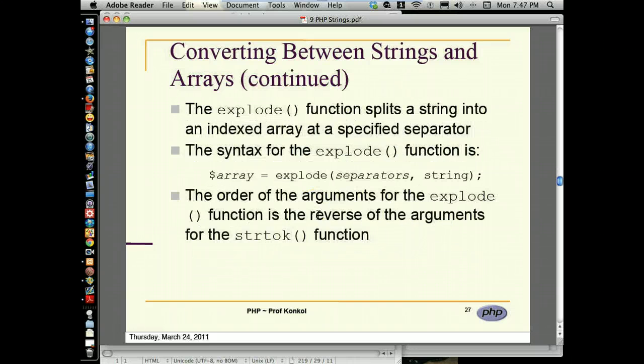Explode splits a string into an indexed array on a specific separator. So this one's used a lot. Say you have a string of numbers, or a string of text with commas in it, and you want to separate it by commas. You would put in the explode the separator, so we'll say a comma, and then the string would be the source you're pulling it from.